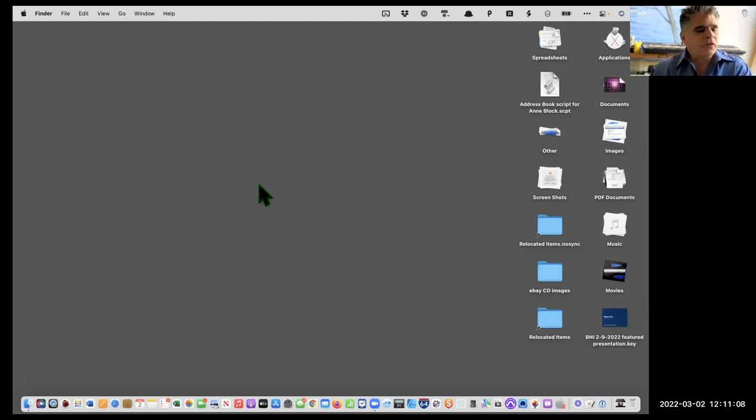That's a great question. So as you see, I've got one too. Here's one, and here's another one. Relocated items is a folder. Well, it's not strictly a folder. It's an alias to a folder. So it's a shortcut to a folder that contains things that Apple moved for you during a system update.